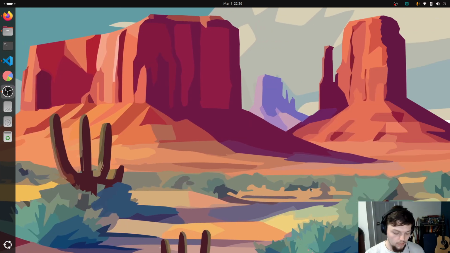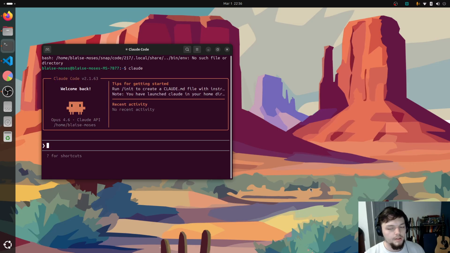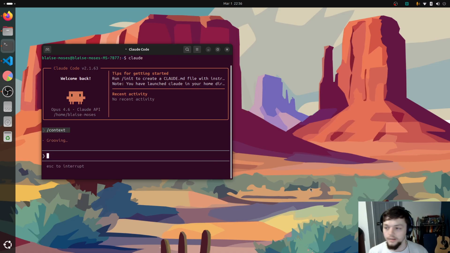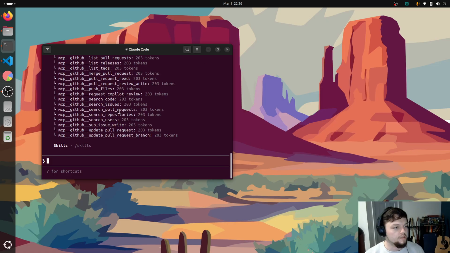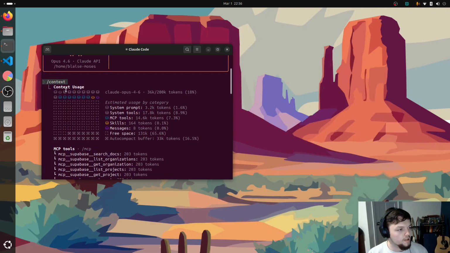Let's go over to a terminal. Claude. So there's a few key commands that we can use to manage our context. The first one is just context. If we do this, you're going to see some MCP stuff. Just ignore that for now. What we care about is this context breakdown.